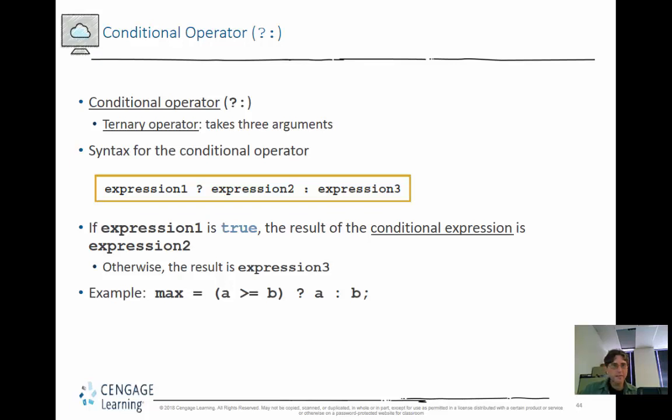There's this thing called the conditional operator. I hardly ever use this, but C++ supports it, and some other languages have it too. It basically looks like this. You've got a question mark and then a colon, and it's kind of a shortcut way of writing an if statement for certain types of situations.